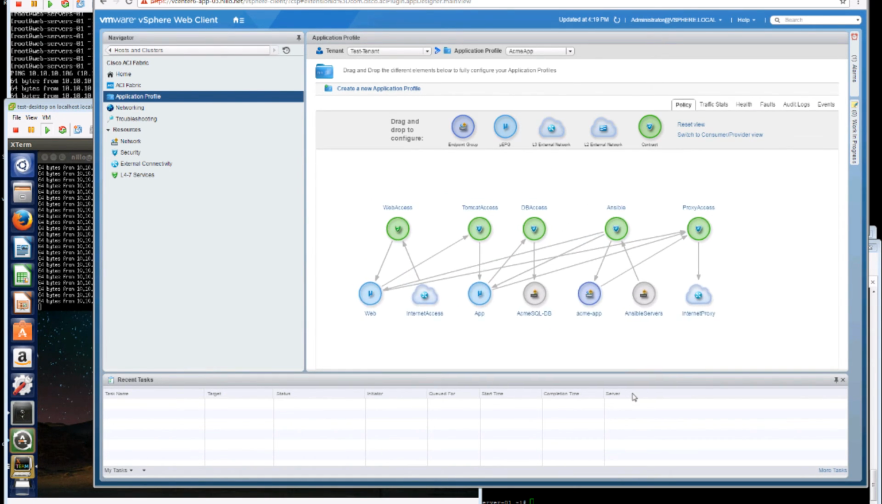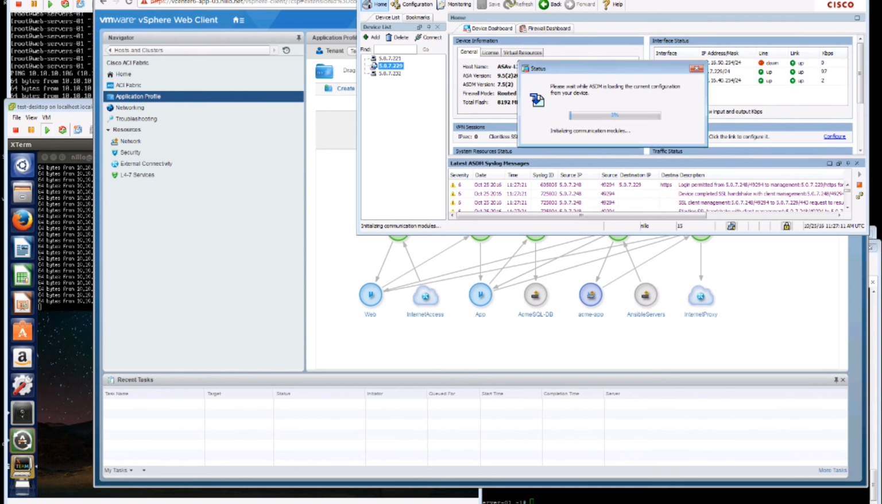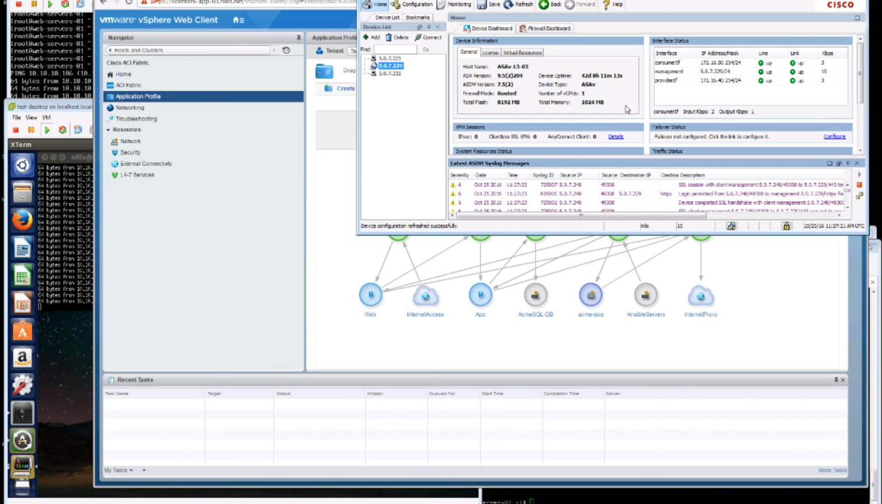Now, once this configuration has been done, a few things will happen. The APIC will begin to configure the firewall. We can see already connections to the firewall where we're actually configuring interfaces, bringing them up. And we can see the interfaces have been configured with the right IP addresses on the subnets that we configured for external and internal connectivity. The interfaces are up now.